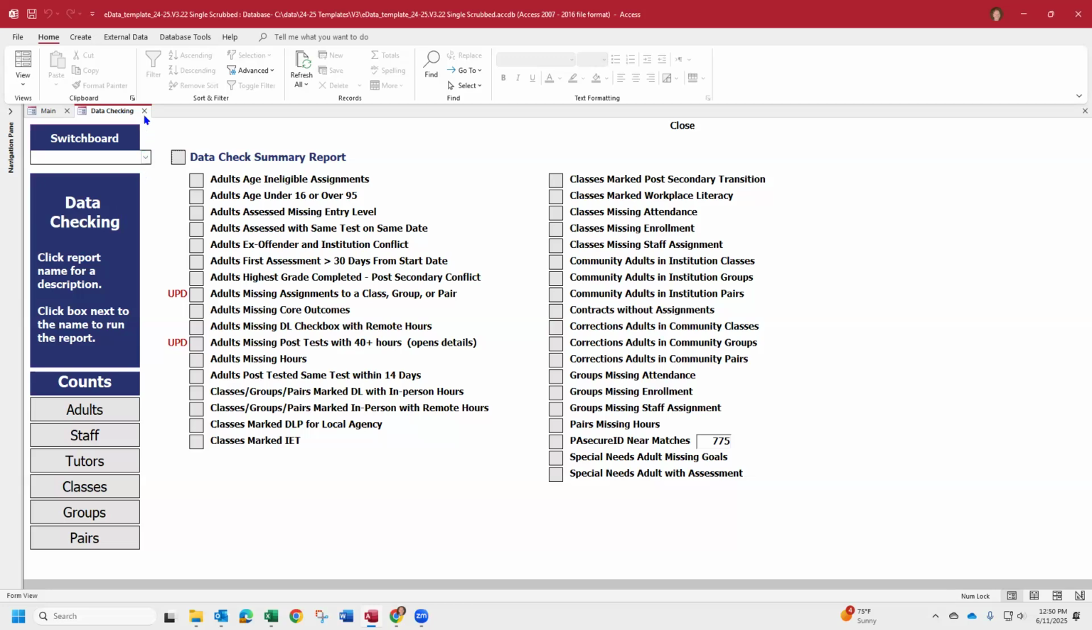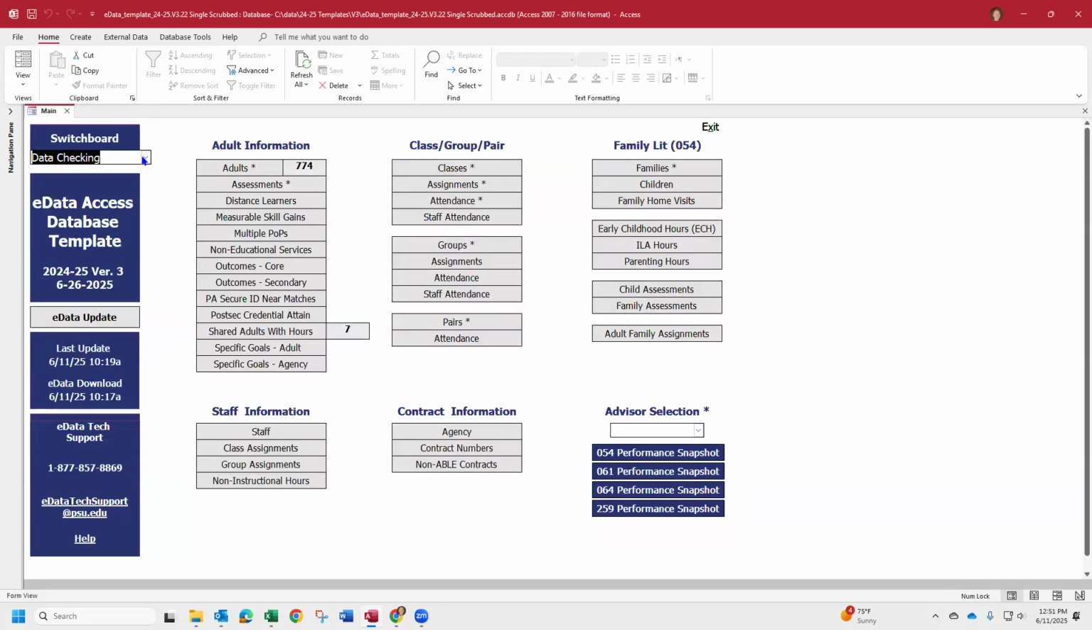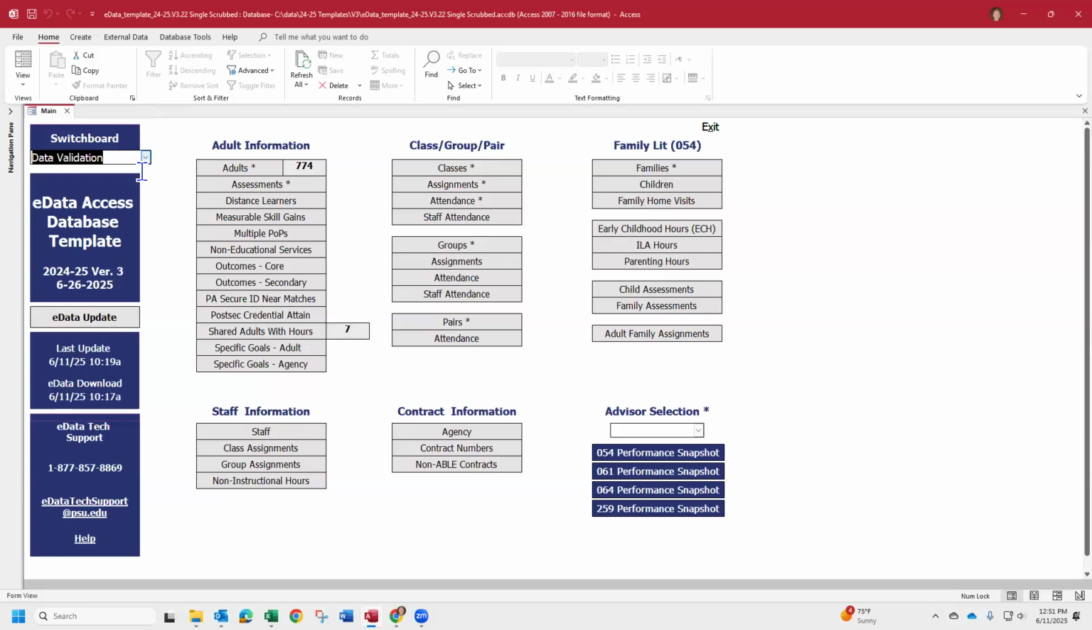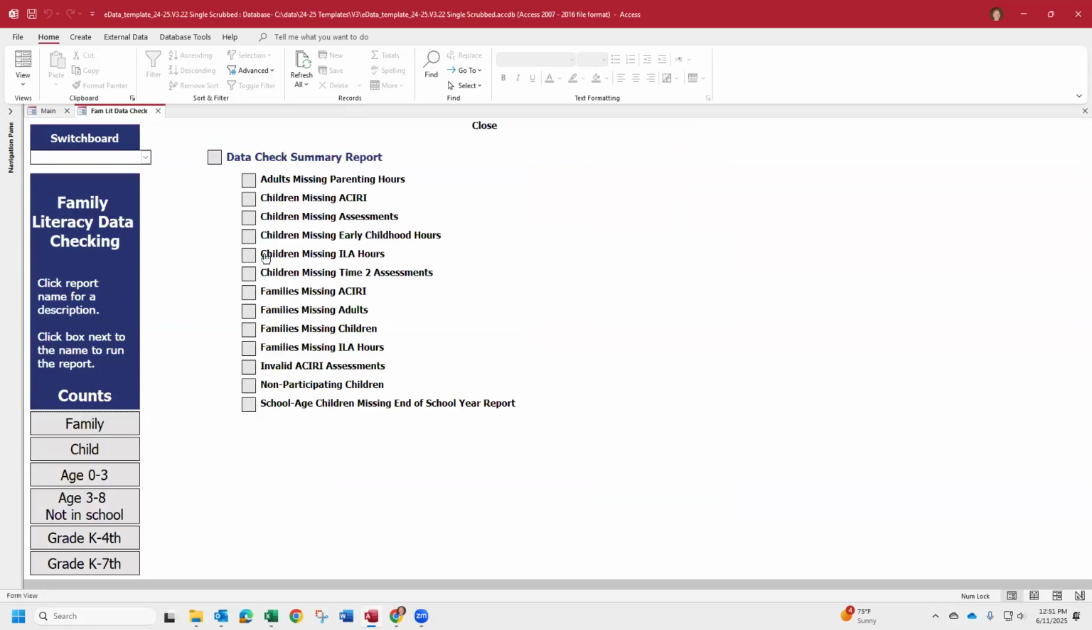Let's see, on the data validation page, there's a new option: if you leave this contract blank, it'll select all the contracts for the NRS reports with these buttons down below here. That's a new feature. And on the family literacy data checking page, oh yeah, we removed the home visit button, and it's also not in the data check summary report anymore, so you shouldn't see it in there.